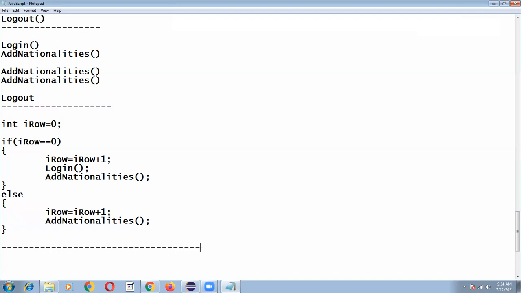In the same session, I'm calling my login method only one time, because initially, whenever my iRow equals 0, I'm calling my login method and my add nationalities method. But from the second time onwards, I'm calling only the add nationalities method, because iRow is no longer 0. So first time only I want to execute the login method. Let me show you this code implementation in my program.